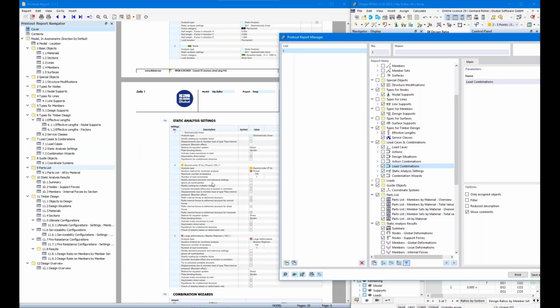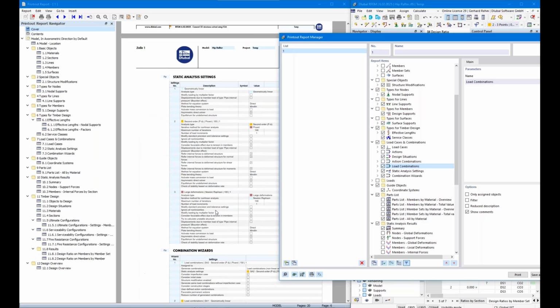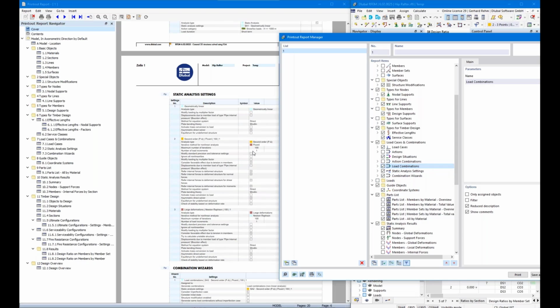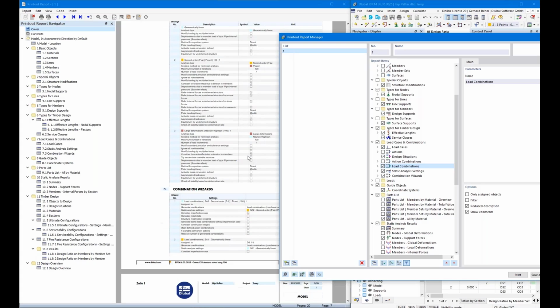But when we check this, are the load combinations there? They were switched off. Okay, that's why I cannot see it. But I want to see the load combinations as well with a reduced description. Okay, static analysis settings: which solver was used, how many iterations, and so on.